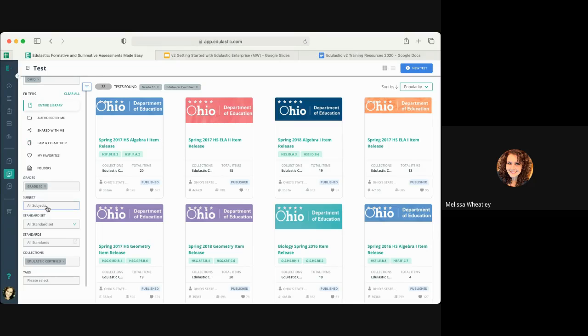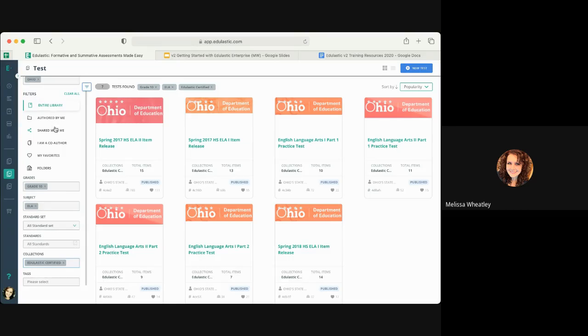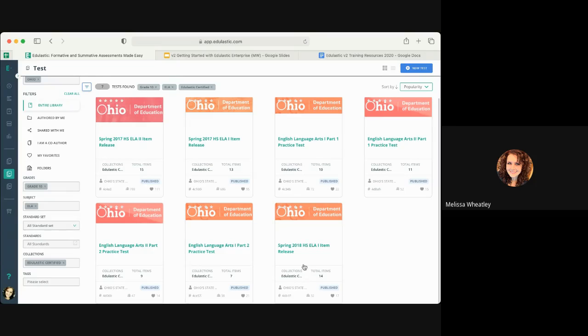Great, and then you can also do a subject area, but I always think you should start with Edulastic Certified. Think about this: you can use as many filters as you want, but the more filters you have, the smaller your bucket becomes. All right, so you see the release test here.